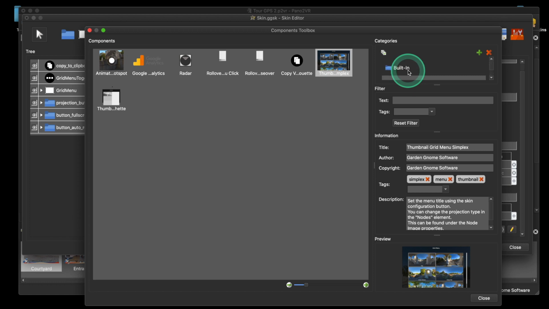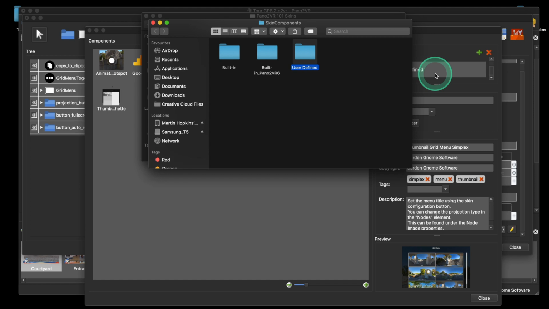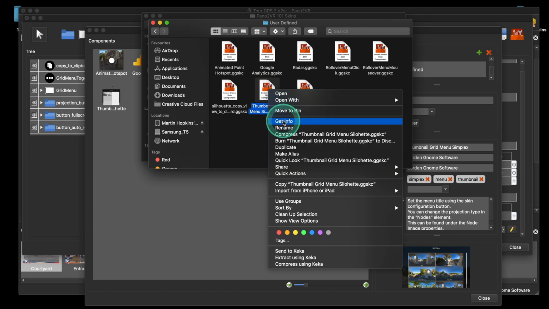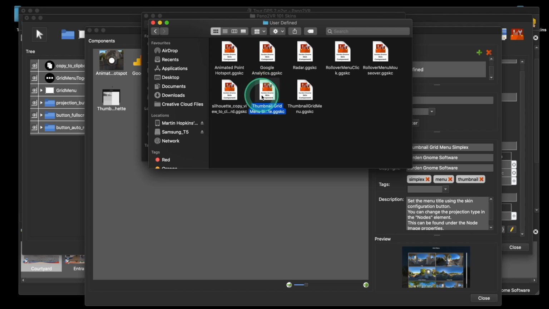Right button click the category, and then you can open that category in the Finder on the Mac or within Explorer on the PC. And here is my folder for user defined. Double click, and here is my grid menu, and grid menu silhouette. So I could copy this or move it out if I wanted to get rid of it, and then I could upload that to the components forum. That's the file. So that's how to create a component and how to move it out.